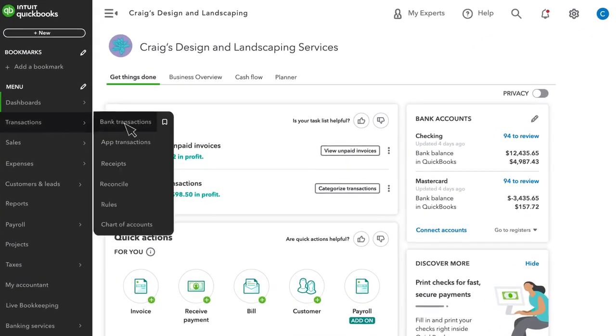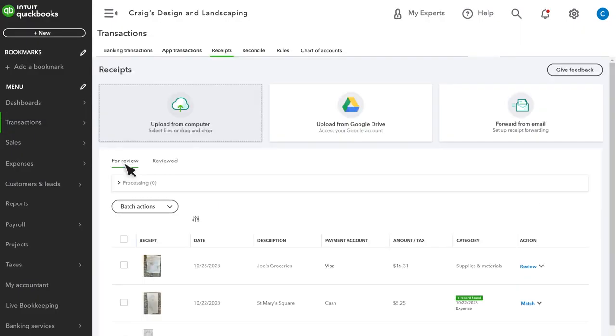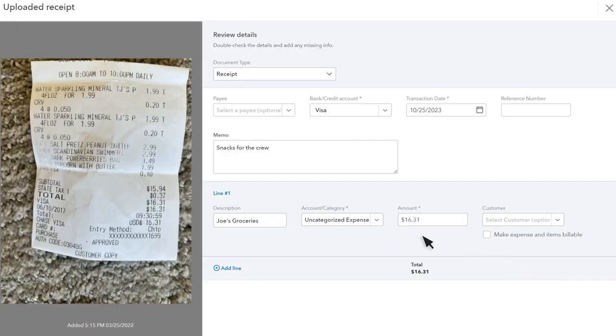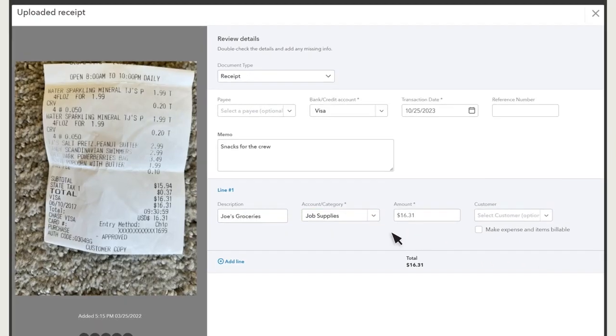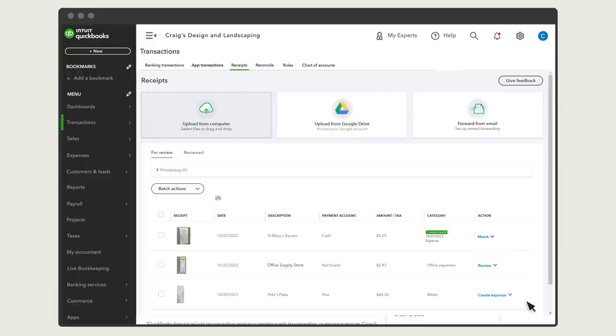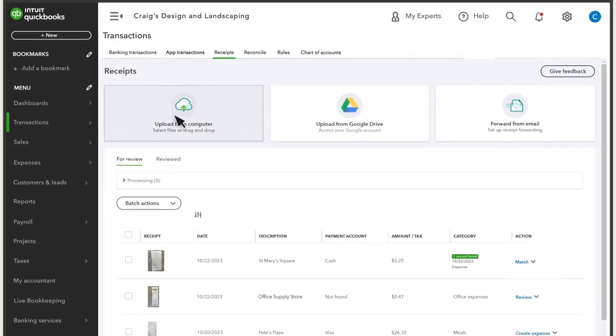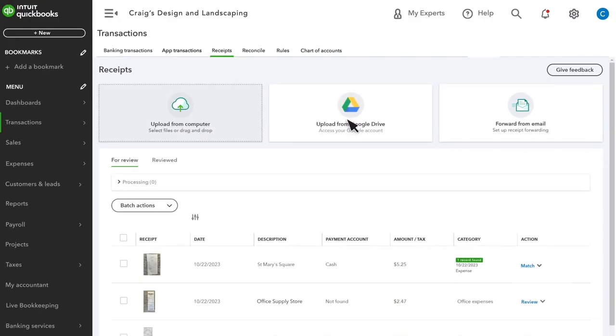Just go to Transactions and Receipts. You'll see any receipts you snapped with your phone that you still need to review or match them here. From here, you can edit the receipt details, making sure the accounts and other details are correct. You can also upload receipts from your computer or Google Drive.